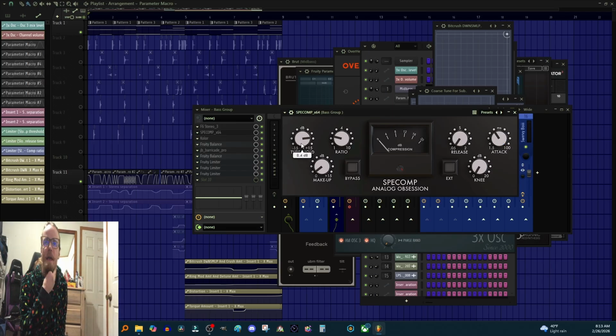Threshold's been brought up 8.4 decibels. Ratio is very small. It's just a 2 to 1 ratio. Nothing crazy with the ratio, to be honest. It's a pretty subtle ratio. And it makes a difference for sure.